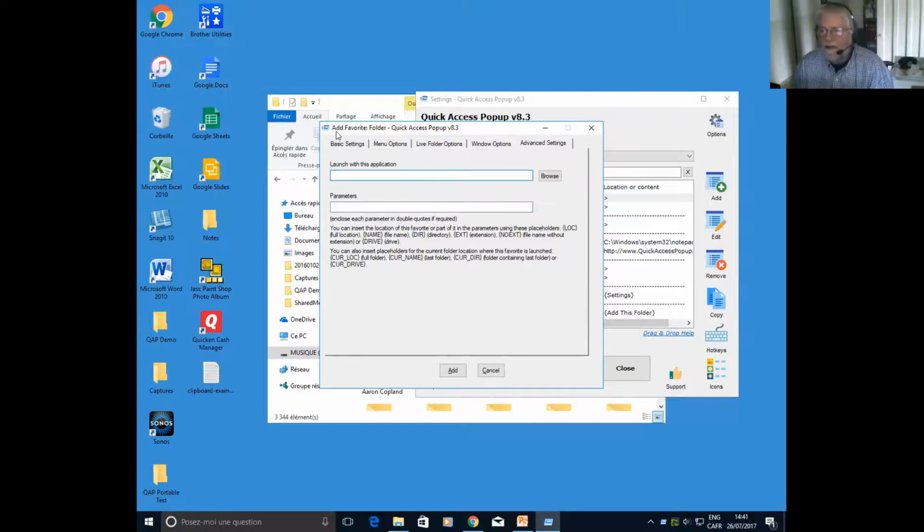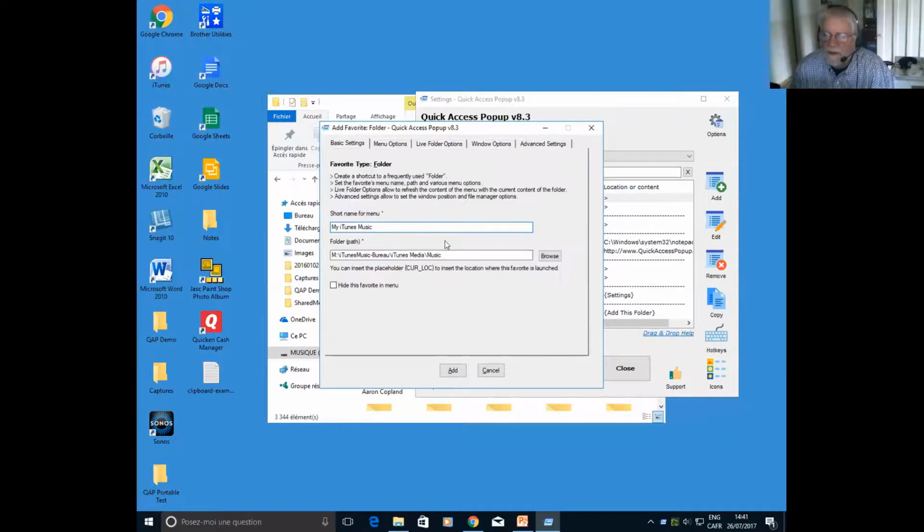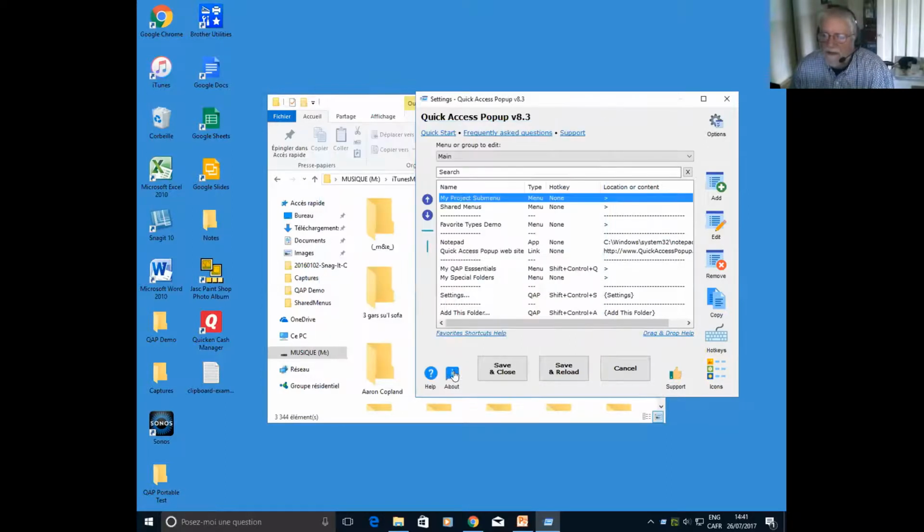And in advanced settings for a folder, we can say that we will launch the folder with an application. So instead of starting with Windows Explorer, it could be started with something else. And parameters, not much useful for folders. We have application favorites where we can use parameters and starting folders. And there are a lot of options where we can reuse the current folder and all these things. So I'll just stop here. So I'll save it. I say add.